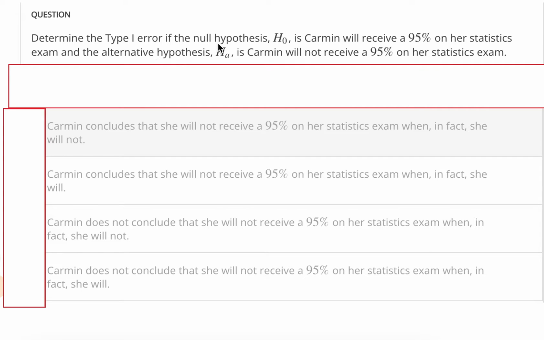A type 1 error is when you reject the null hypothesis in favor of the alternative. Remember what the null and alternative hypotheses roughly are. A null hypothesis is like a no-effect hypothesis, like nothing's going on here, there's nothing new. An alternative hypothesis means an effect is happening. So, determine a type 1 error for the null hypothesis. That means we're thinking about rejecting the null when the null should actually not be rejected.